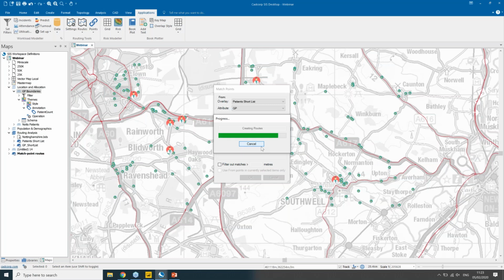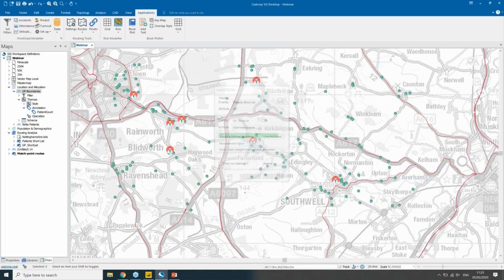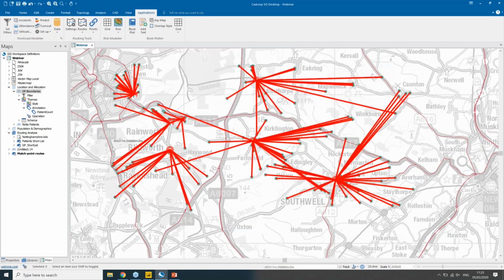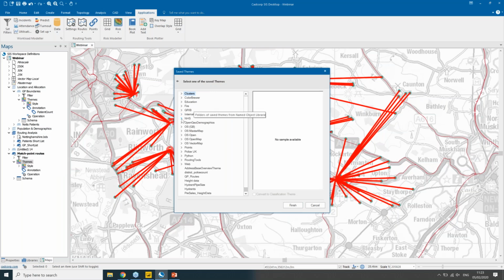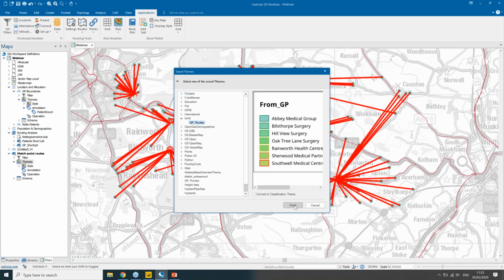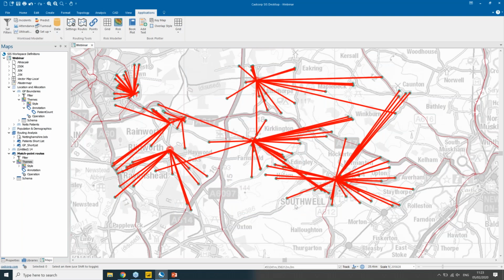In a second, what we can do is we've got the straight line analysis that we've used, and it's identified where those patients are. Rather than you watching me create another theme, what we can do is add a saved theme into our software. So we've got all the GP names saved. So I'm going to say I want to add a saved theme using our GP routes, and when I click finish, all those routes are styled up quite nicely. So now we can see where each individual patient has travelled from in order to get to their preferred GP.